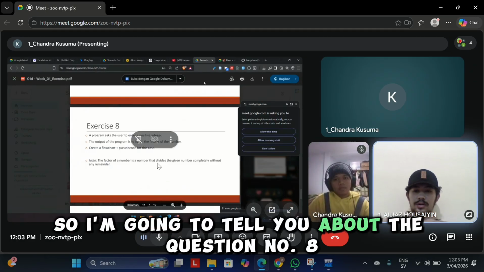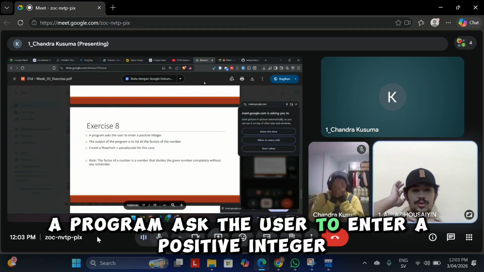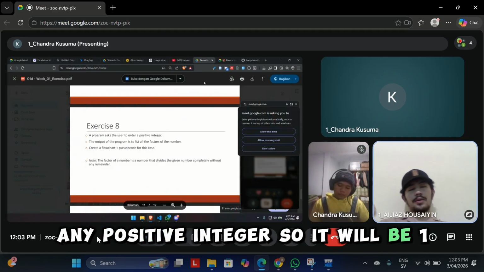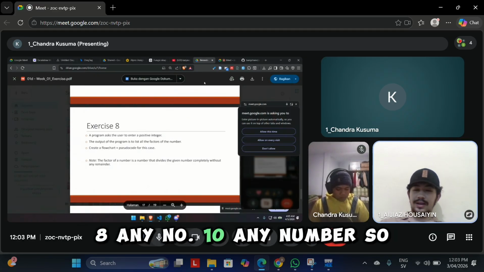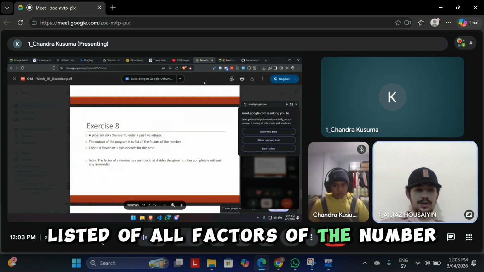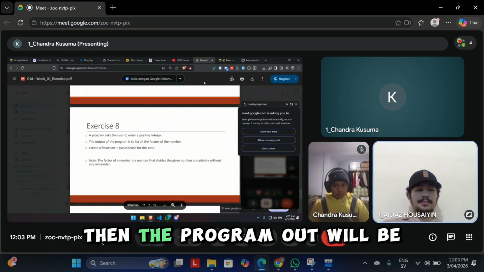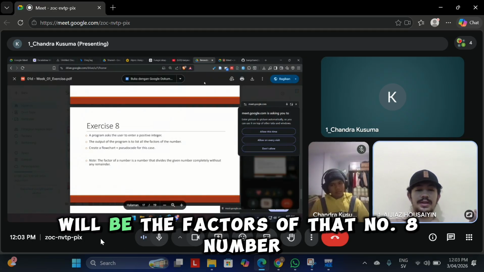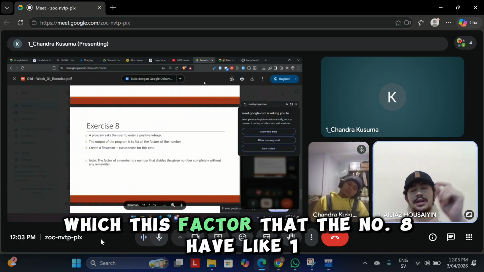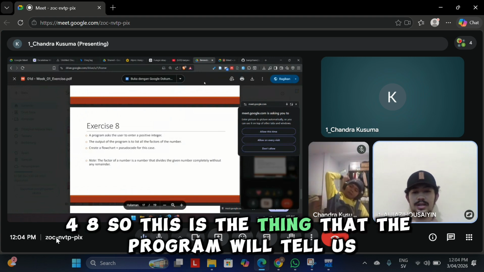So I am going to tell you about question number 8. A program asks the user to enter a positive integer. First the program will ask me to give any positive integer, so it will be 1, 2, 3, 4, 5, 6, 7, 8, any number. The output of the program will be a list of all factors of the number. If I give you 8, then the program output will be the factors of that number, like 1, 2, 4, 8. So this is what the program will tell us.